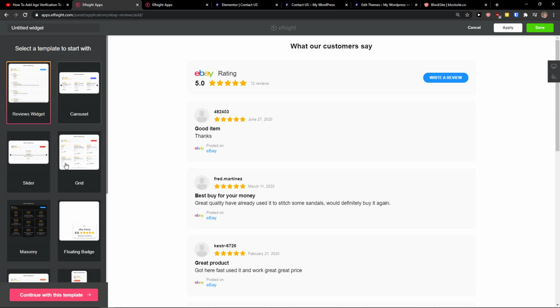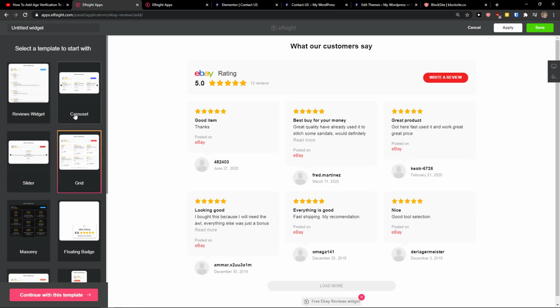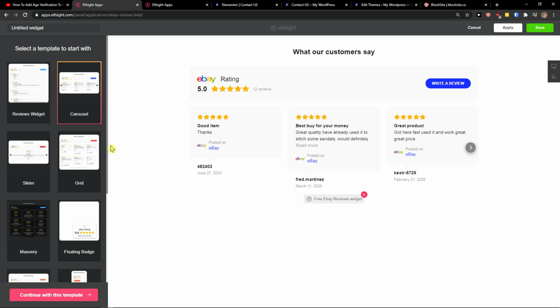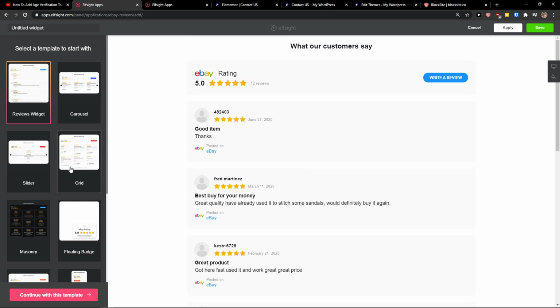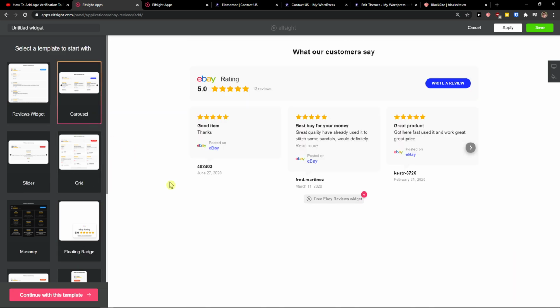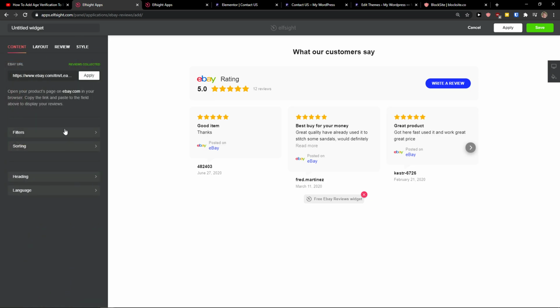Right here you can choose between carousel, normal reviews, slider, grid. I recommend going with carousel, that's the best one in my opinion, but you can also choose this one or floating badge, up to you. Continue with the template. Then you just simply add here your URL.